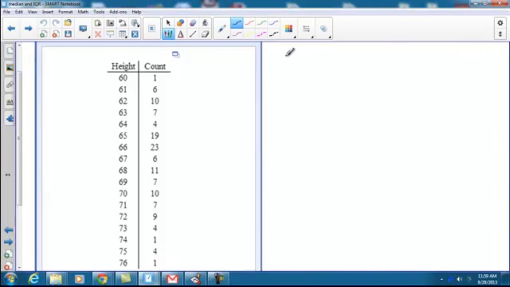So if you had to write this out, for example, you would have a height of 60, so I would write 60 once. And then if I have a height of 61, I would have that 6 times. So I would just have to write 61 6 times. And so then I would just write it out.